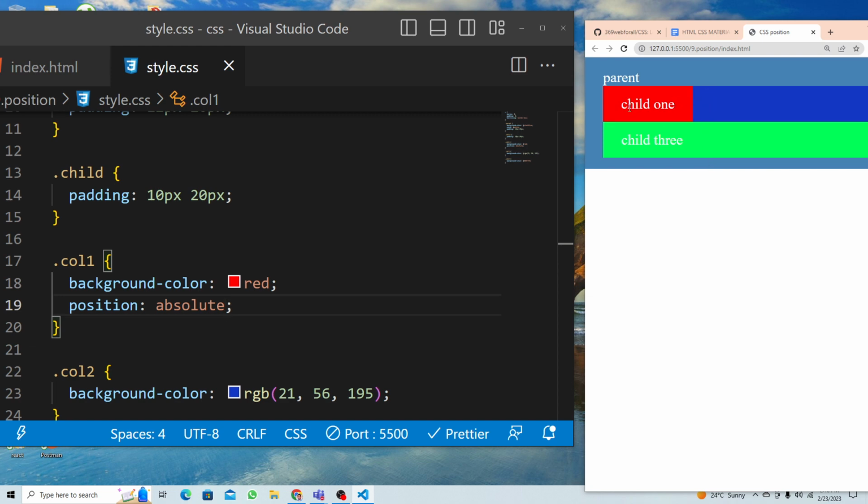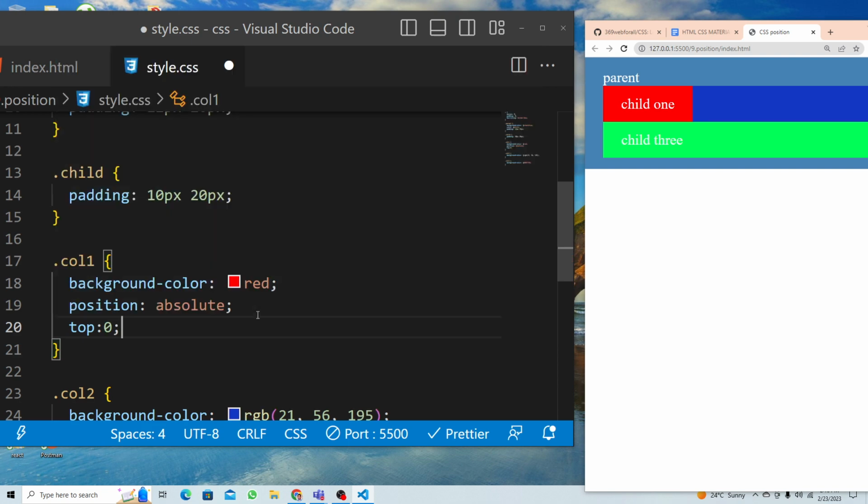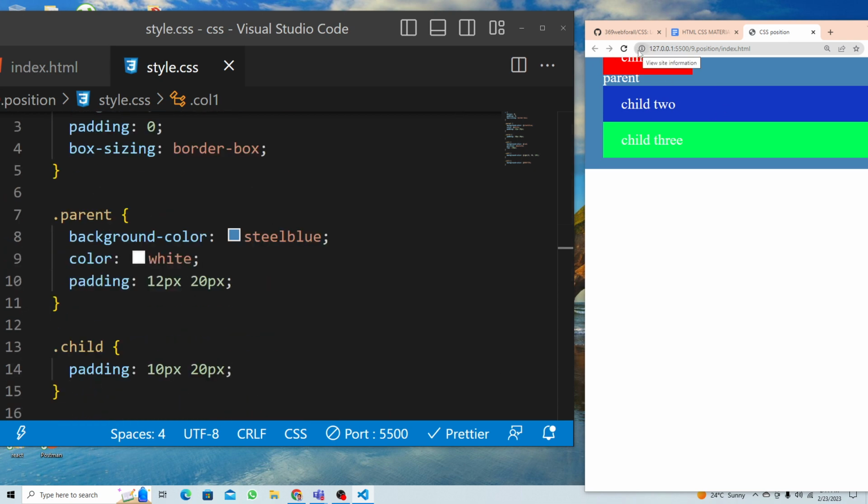Okay, now what we can do with this? You can apply again the same thing. Top, let's make it 0. What is gonna happen now? So see, it moves to the top of the page. When you give top 0, it moves to the top of the page. Okay, let's make it minus 20. So it just goes inside, right? From 0 it moves inside minus 20 pixel.